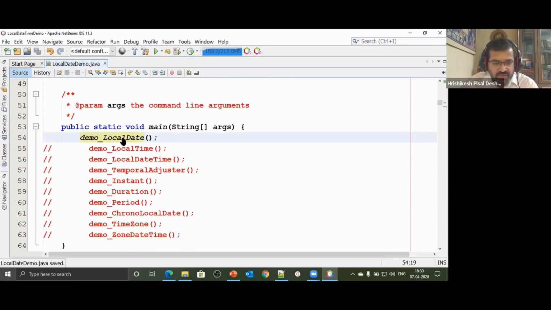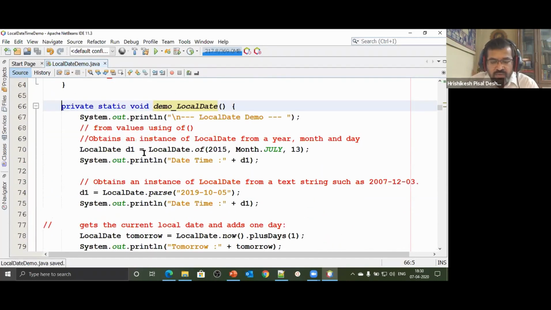Here we go, LocalDate. Now, in this LocalDate, I want to instantiate a date. Remember, the Date class constructor which takes in year, month, day has been deprecated. So I cannot even say Date class in which I pass year, month, day; that function has been deprecated. Instead we can say LocalDate.of. This of method obtains a LocalDate from year, month, and day. So I can say year 2015, month July, and 13. So July 13th of 2015.